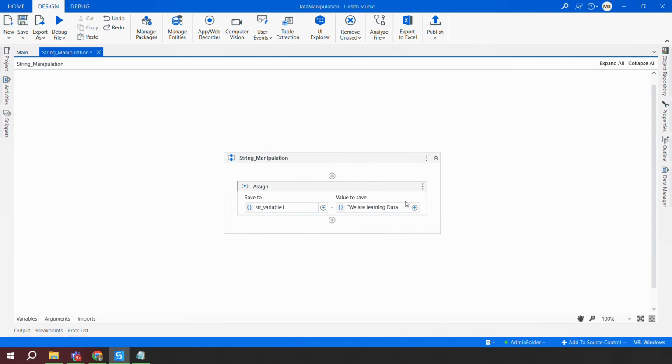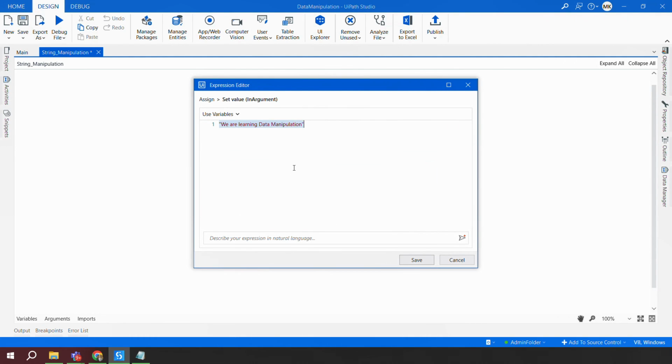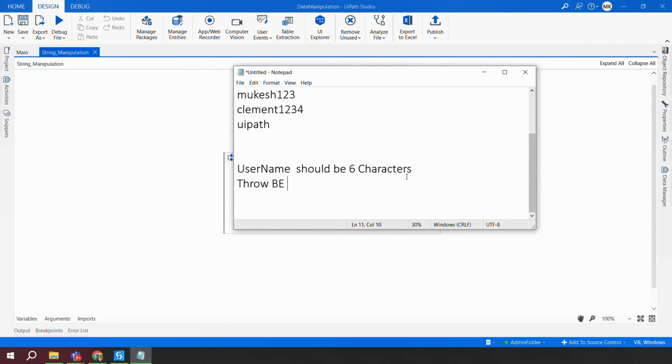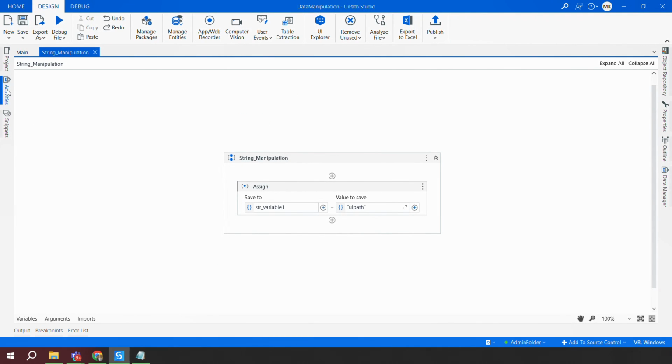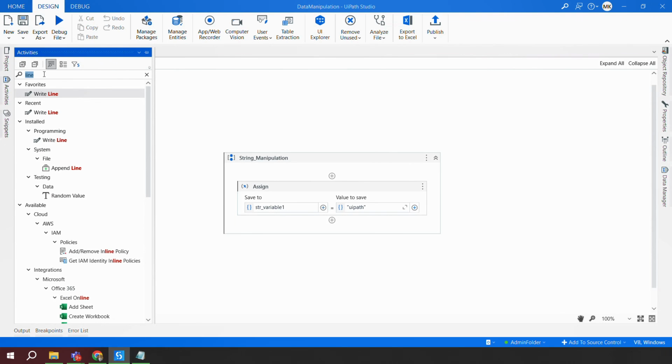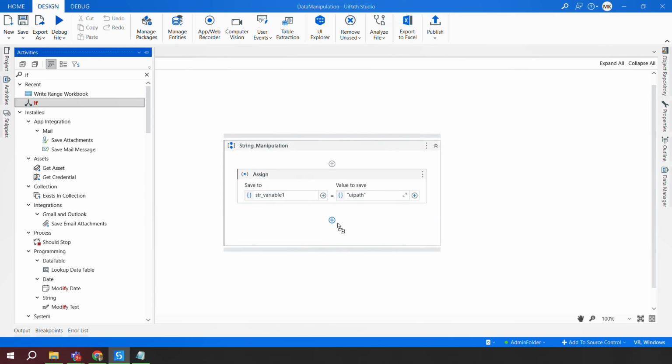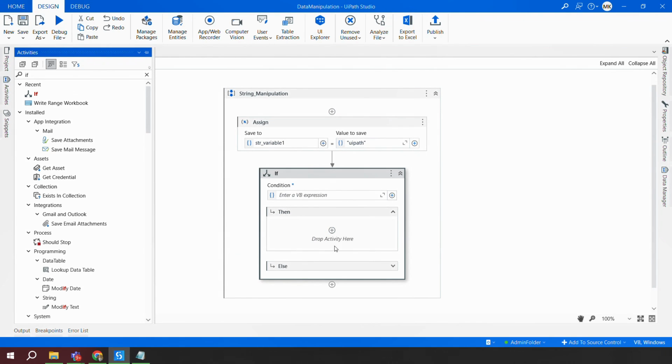Now I have a string variable. We'll use this same variable, str variable1, and we will pass the username here such as UiPath, and I'll save this. Now what we want to do is check that it should be of 6 characters. So definitely I'm going to use an if activity here.